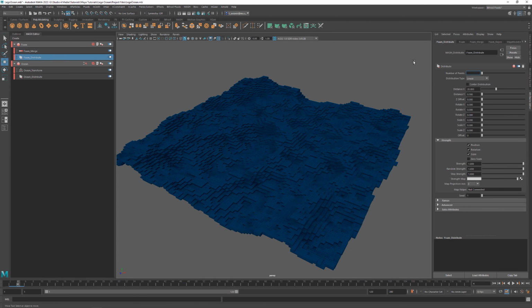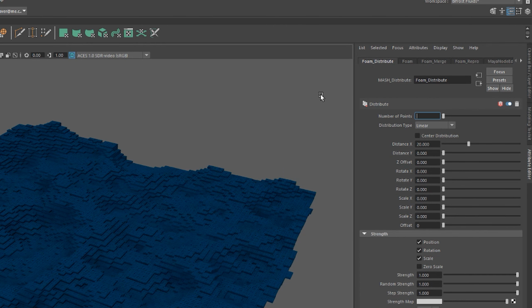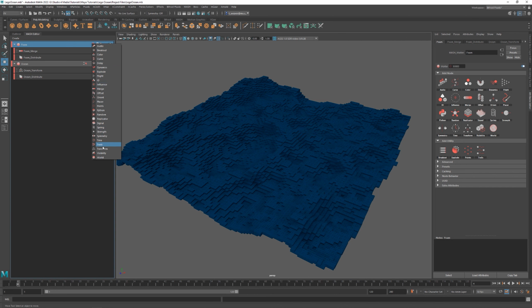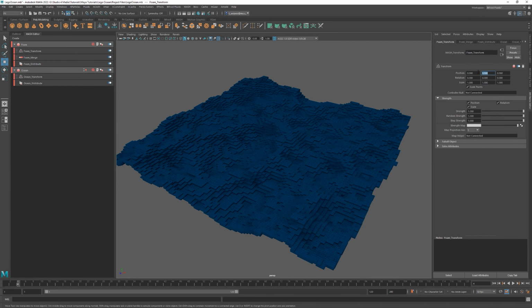Hey, don't forget to save it, otherwise Maya might crash and you're gonna lose all your work. Click on the Distribute node in the second Mesh Network we made that I've now labeled Foam. Increase the number of points to something crazy like 50,000. Now add a Transform node and change the position in the y-axis to 0.7.